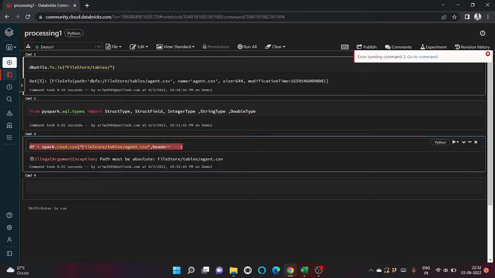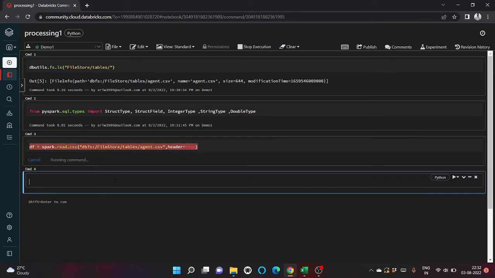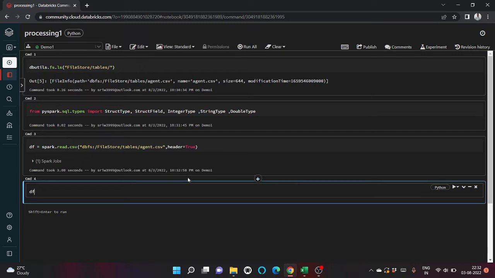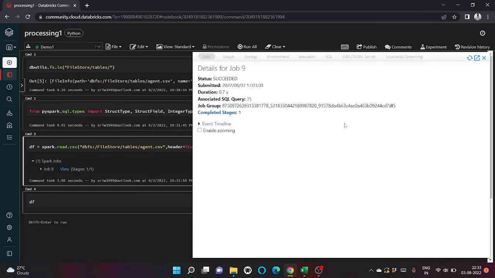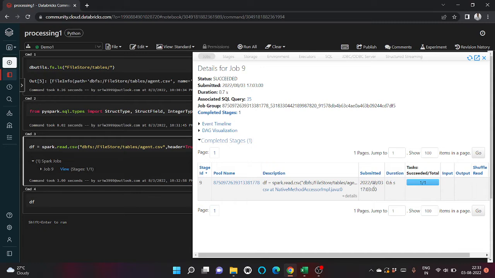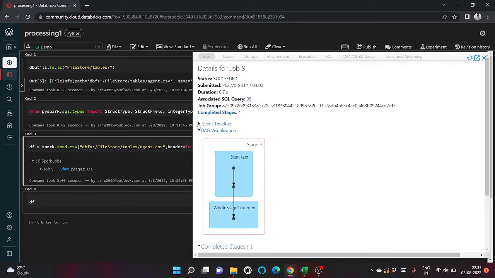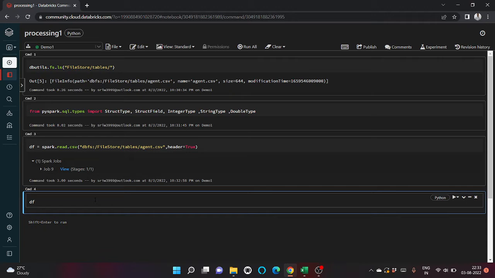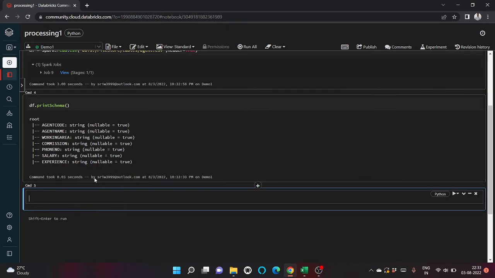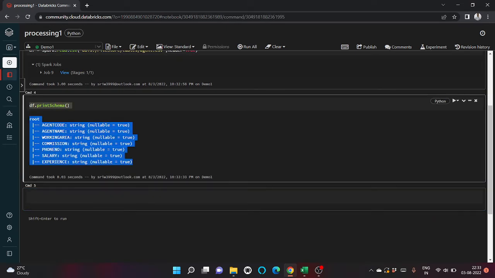Yep. So the Spark job has been run. We can also check the output from here. Okay, so this command ran, this was the date, this was the duration, and succeeded. Okay, we can even view the DAG visualization and event timeline. Okay, let me close it for now. We can also print the schema. Okay, here you can see it has picked all columns as string data type.